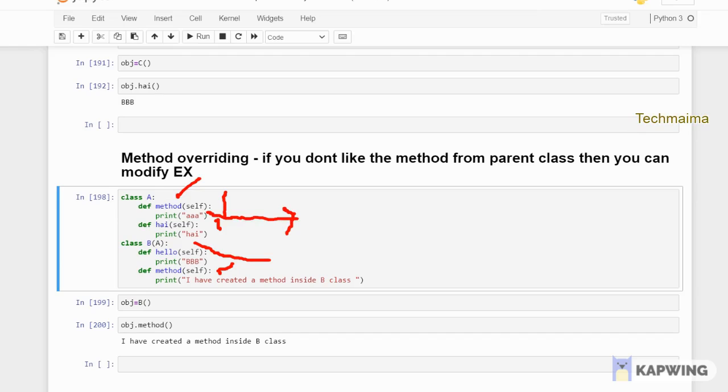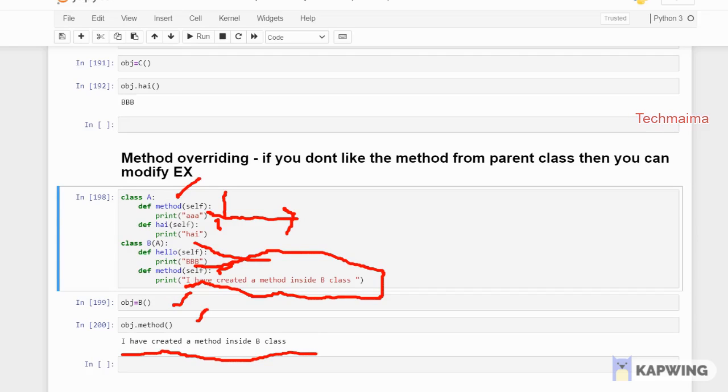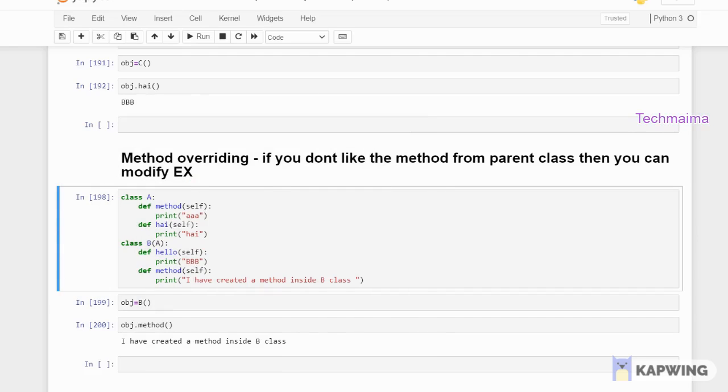So what B does is, I don't want to print A, I will print something else. So I have created a method inside the class. This is the string this method will print. See, if you call this method, it will print this only. This is what method overriding is. Okay. So the next concept is polymorphism.